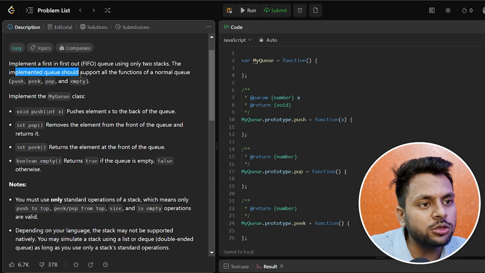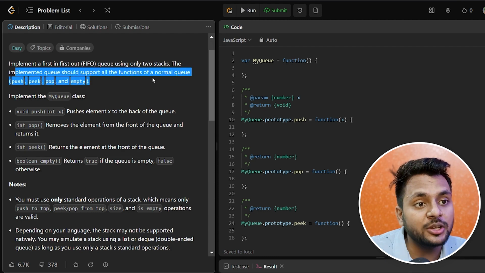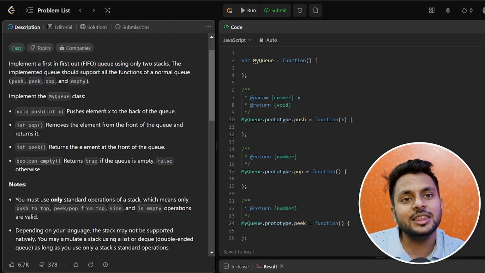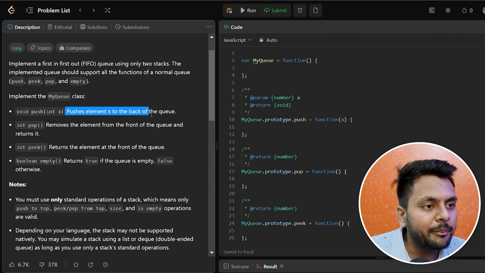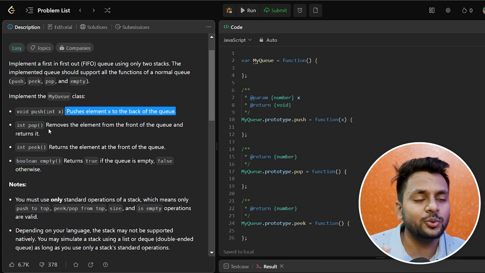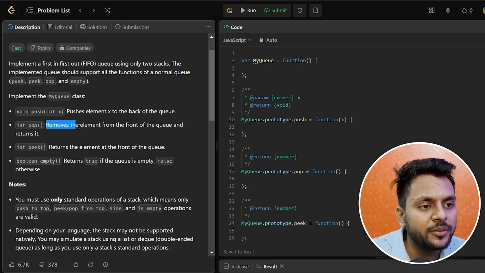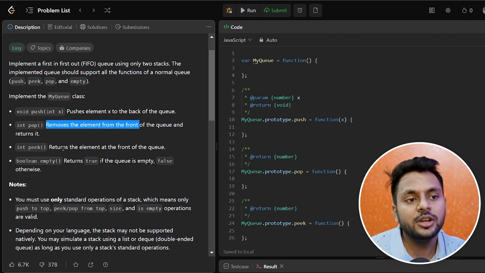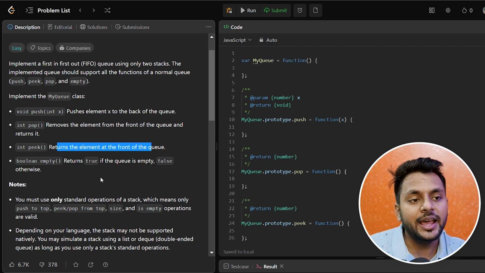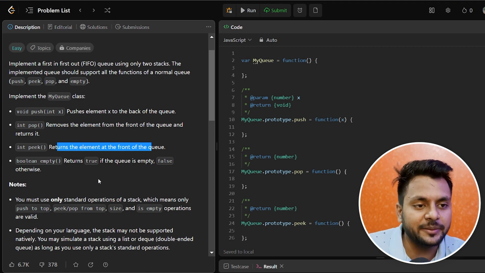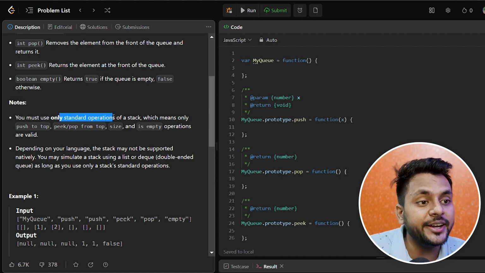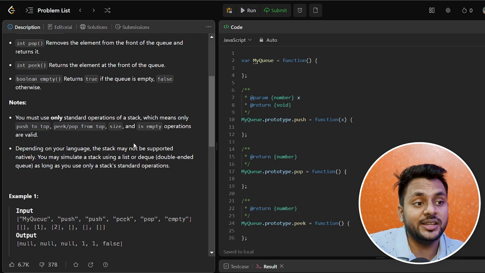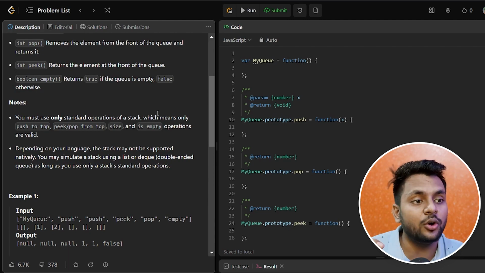The implemented queue should support all the functions of a normal queue, that is push, peek, which means the first element, pop, and empty. Push an element to the back of the queue. Okay, push means you have to add at the back of the queue. Pop removes the element from the front of the queue. Peek returns the element from the front. And empty returns true if it is empty, false if it is not empty. You have to see these notes as well, that you must only use standard operations of a stack. You can't use any other thing.